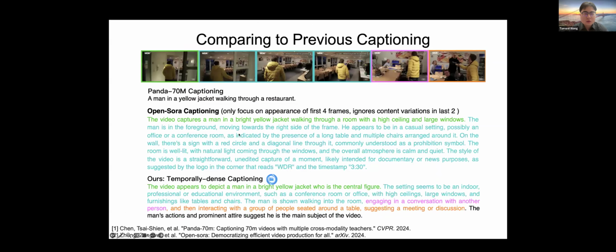And how are the previous datasets doing? If we compare with previous video caption pipelines like Panda 70 million and OpenSora, our captions are detailed and cover the temporal changes. In this example, a man enters a room and communicates with people in the room. Previous captioning pipelines fail to capture the full temporal content, which lacks the latter part, the man communicating with people in the room. In contrast, our method performs well.